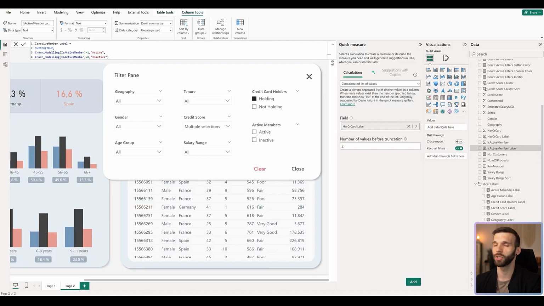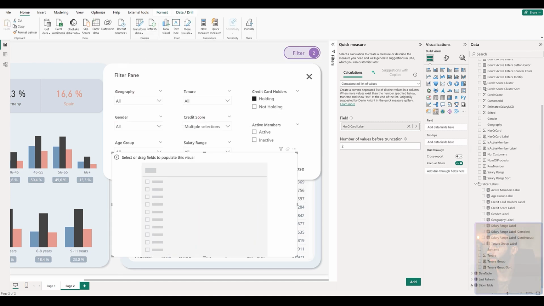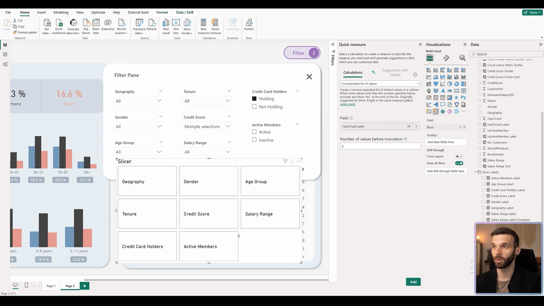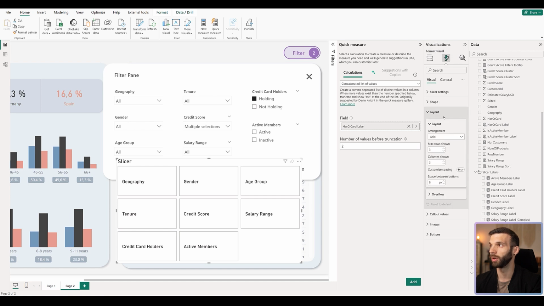And now the visual we want to use for the labels is this slicer new visual. We can add our slicer columns to it with the names, put it on the field. And these are going to be the labels. We can sort them in the same way we have them in the filter pane. Let's go to visuals, layout, overflow, and direction is horizontal. Now we have the same order in all the columns.